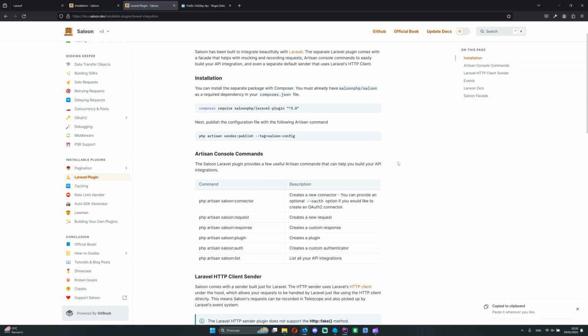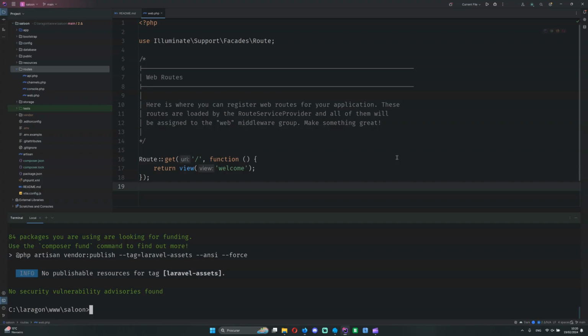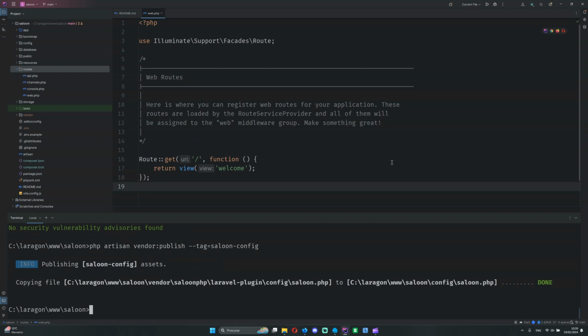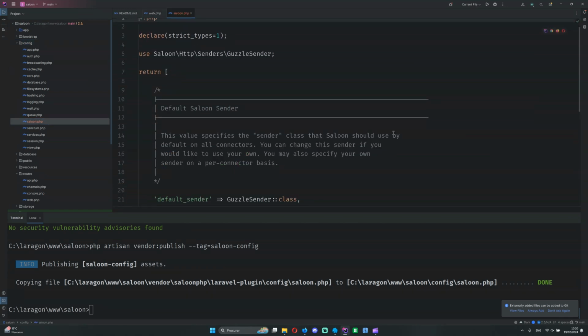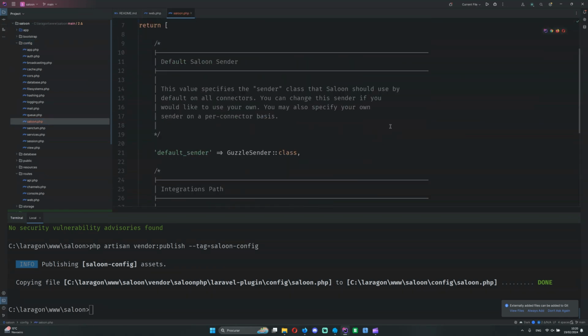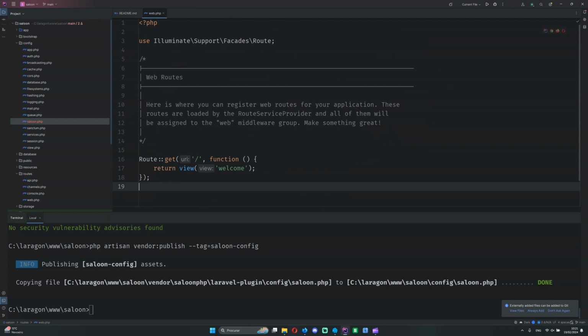We can now install the Laravel plugin and let's see what we need to do next. And it is publish the config file. We can do that now. And let's take a quick look at it in the config Saloon. Here it is, just two configurations. And with this done, we can now get to our integration.